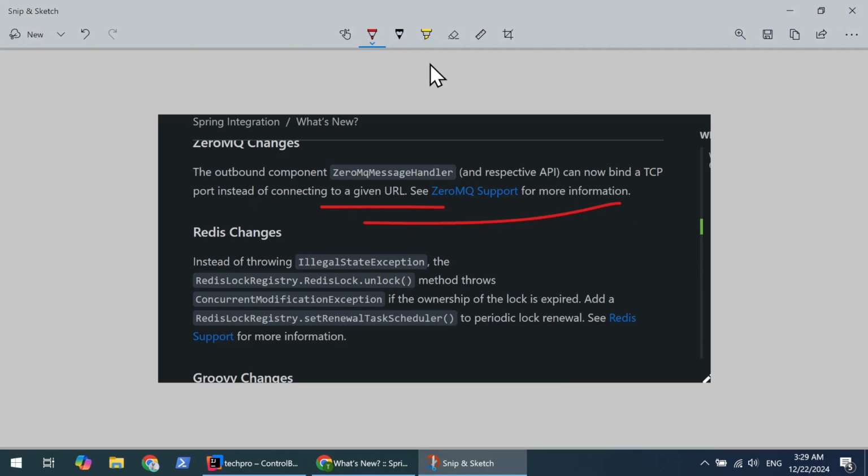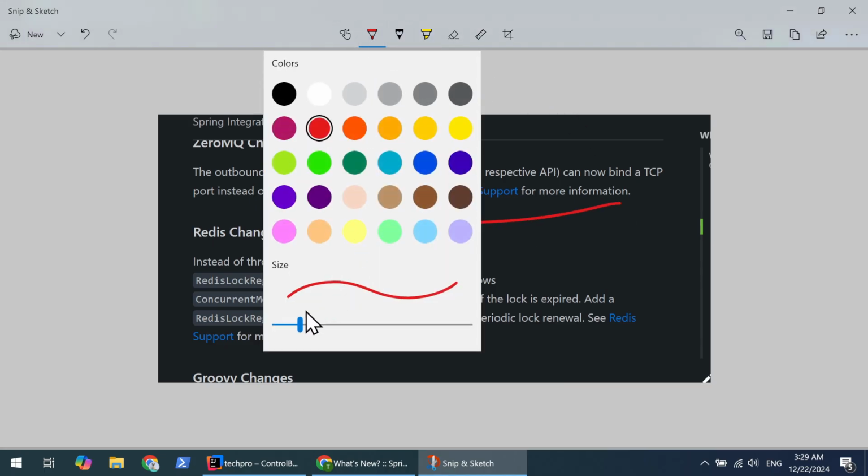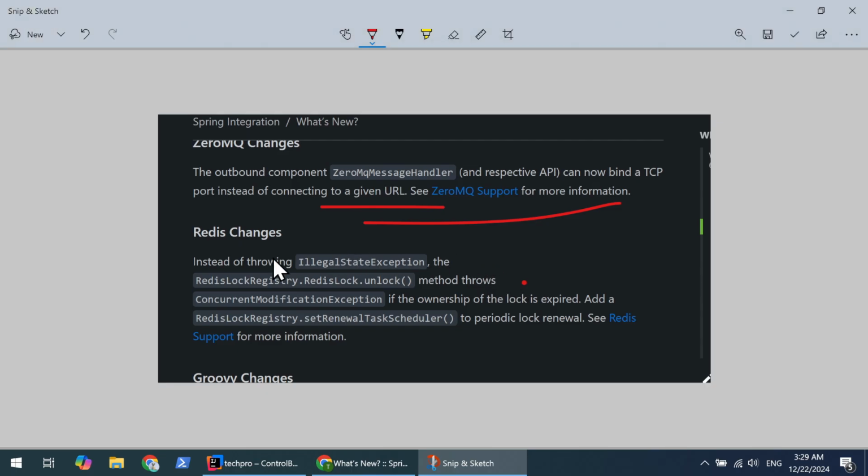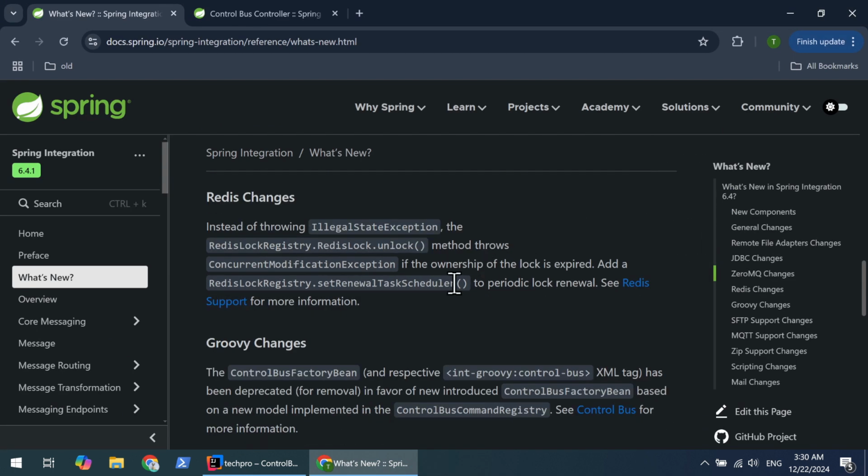Redis changes. Oh, this one's a classic Spring gotcha. The RedisLockRegistry.RedisLock.unlock method used to throw an IllegalStateException. Annoying, but manageable. Now, it throws a ConcurrentModificationException if the lock expires. Let that sink in. This isn't just a minor tweak, it's a warning. If you're not renewing your locks properly, things will break. And guess what? They even added a setRenewalTaskScheduler for periodic lock renewal. Sounds helpful, right? But here's the catch. If you don't configure it correctly, your locks might expire silently, and when they do, it's on you.